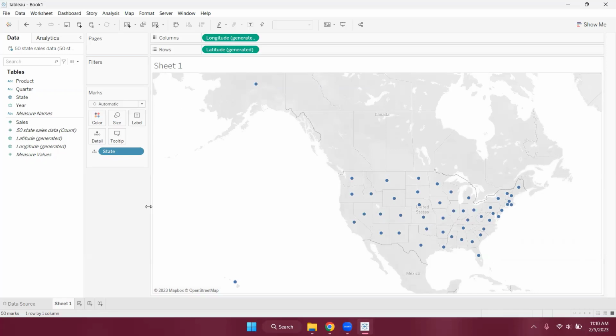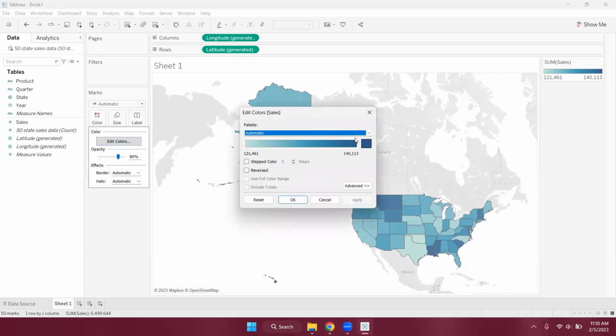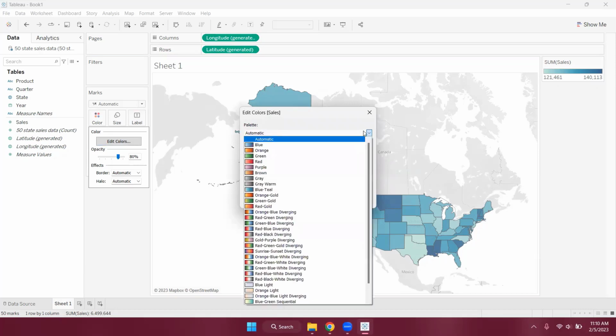Let's say I want to represent sales data in this map. I could take my data for sales and drag it to color. Automatically, Tableau color codes the data such that the darker the state, the higher the sales. If I don't like the blue color palette, all I need to do is click on Colors, Edit Colors, and choose a new color palette.